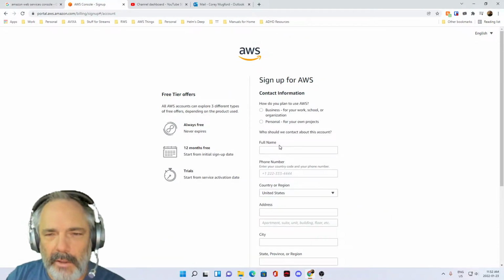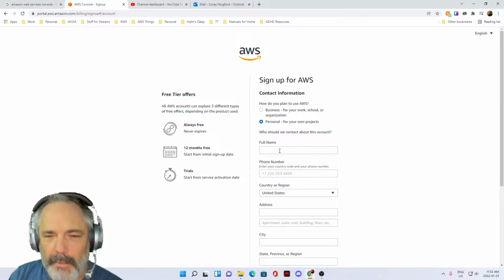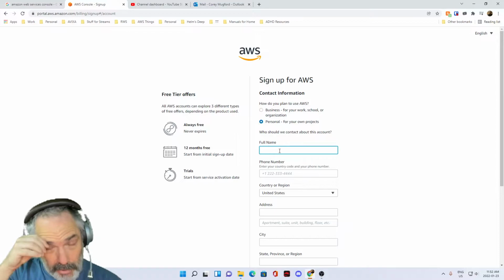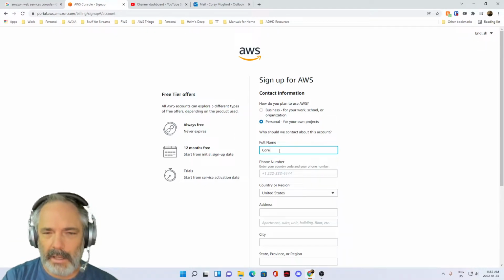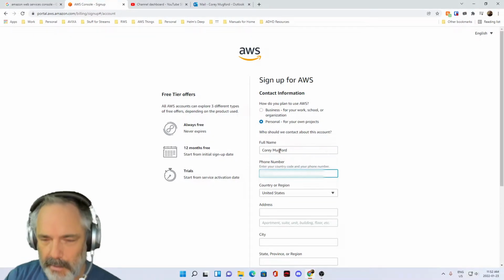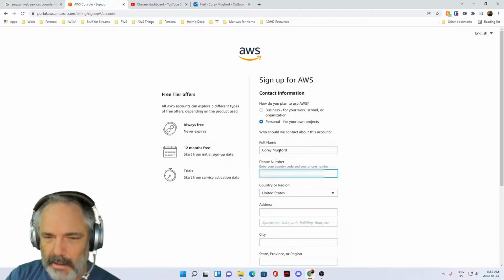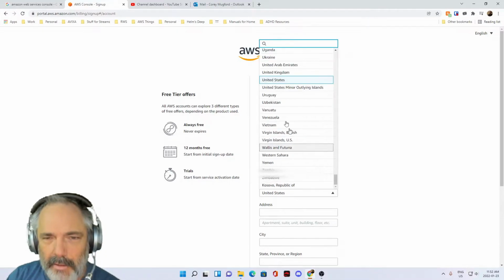How do I plan to use the free tier offers? 12 months free. Trials start from service activation date. So I'm in personal for my own projects because this account is for a Udemy course. As I'm learning AWS, I am not yet working full time in any cloud capacity, but this is my phone number here, which I may or may not blur out so nobody calls me.